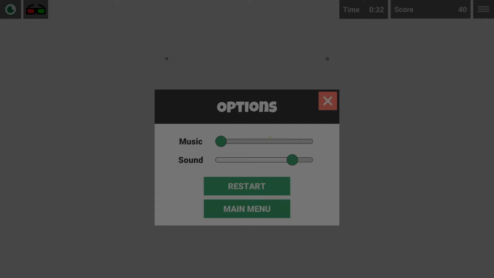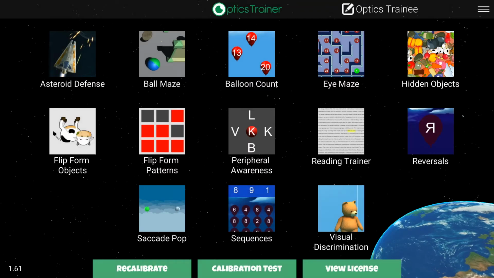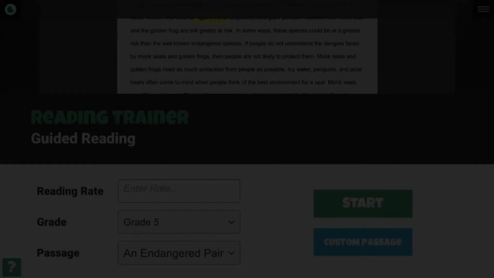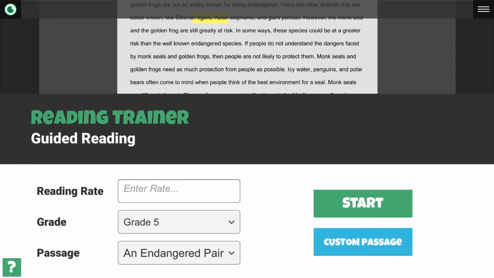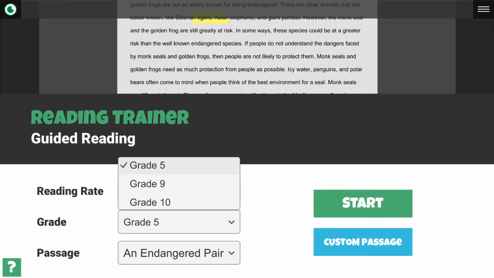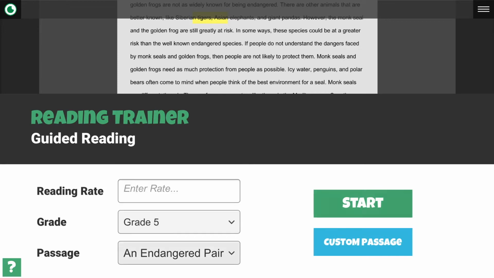So next we have Reading Trainer. This reading trainer is a guided reading exercise. It's a moving window. What you do here is enter a reading rate, and we can choose a passage from the drop downs here. And then we click start.